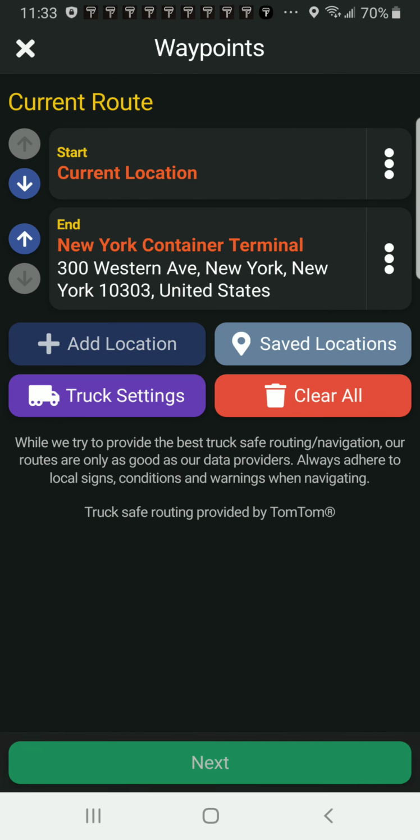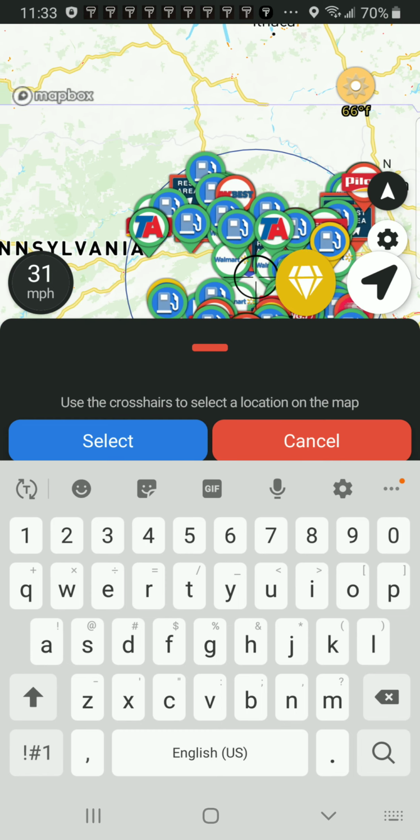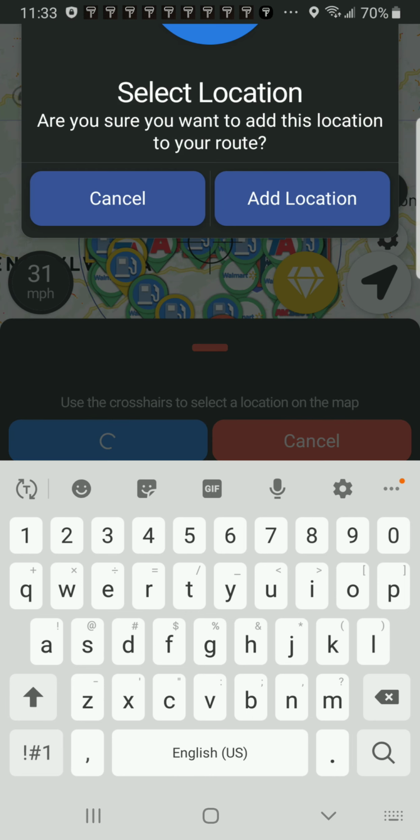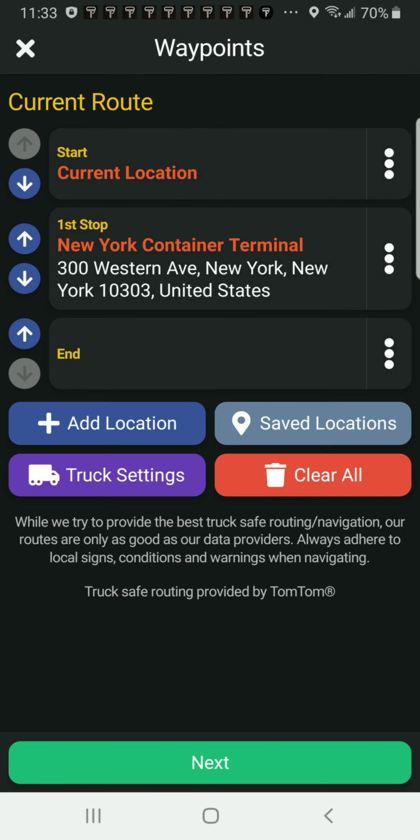I'm going to show you the select on map feature. That pulls up crosshairs, so you can pick anywhere on the map that you want to add along your route. Say you don't know exactly the address of a spot, or the address doesn't load quite right. You can hit select there and add that location. And then we'll use the longitude, latitude of that spot to take you there.